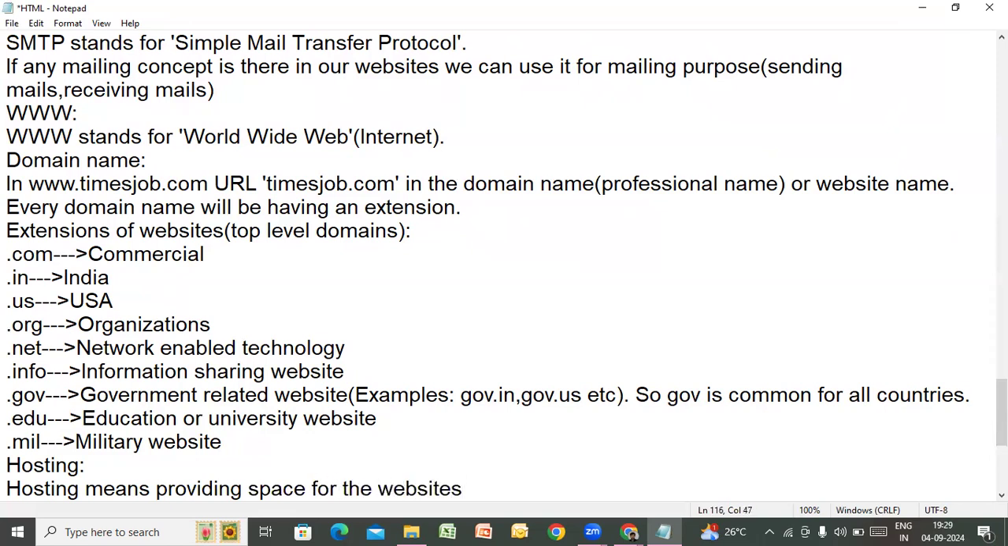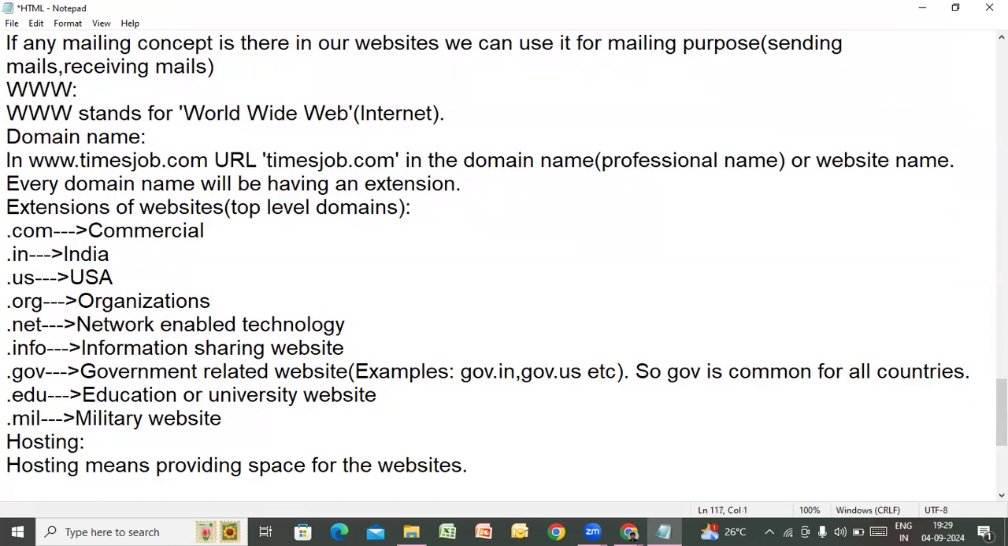So you want to put some information. For that, you need some space. That is possible with the help of hosting. Different types of hosting are there. It all depends upon the memory you are going to purchase. Limited, unlimited, just like your mobile, but a huge amount. So it is directly proportional to memory. That's why we have to make a mention of memory.